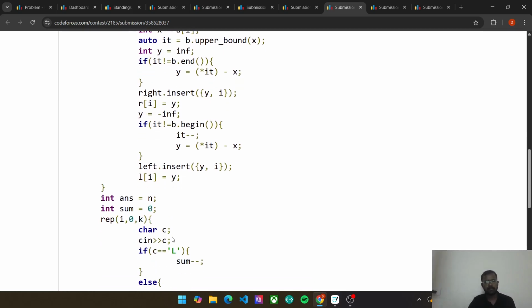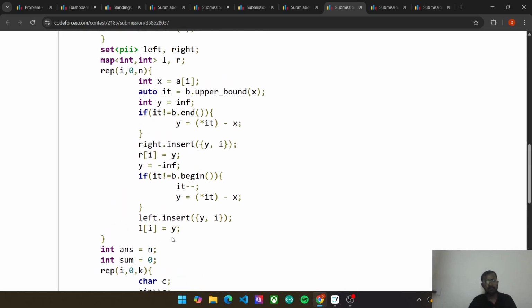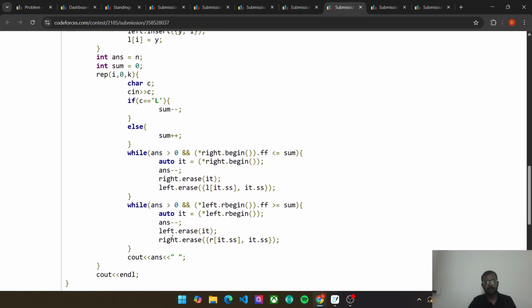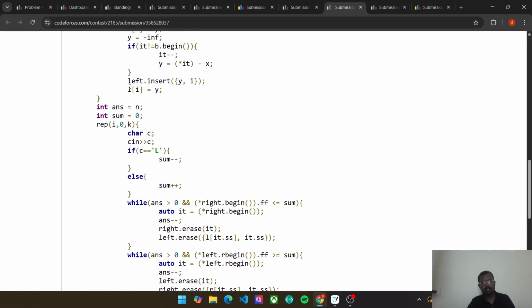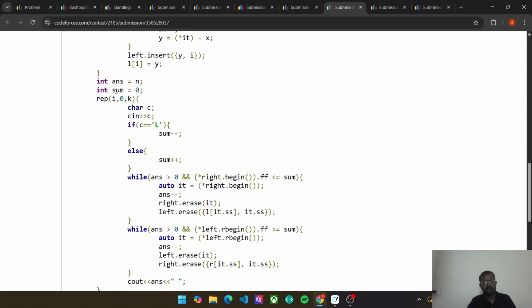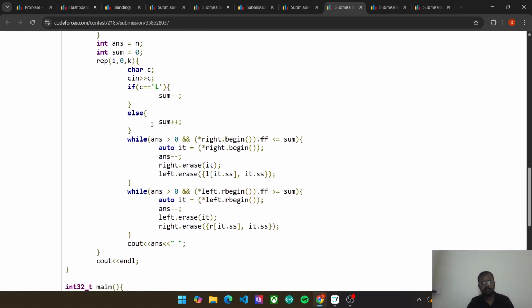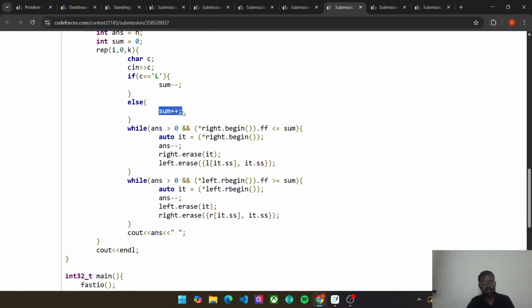Okay, so why have I stored them? Because they are going to be necessary while deleting something from the left. If I'm deleting in the right, then to delete accordingly in the left as well, I'll need this value. Here comes the character. This character denotes whether I am moving to the left or the right. If I am moving to the left, my sum is decrementing. Otherwise, it is incrementing.